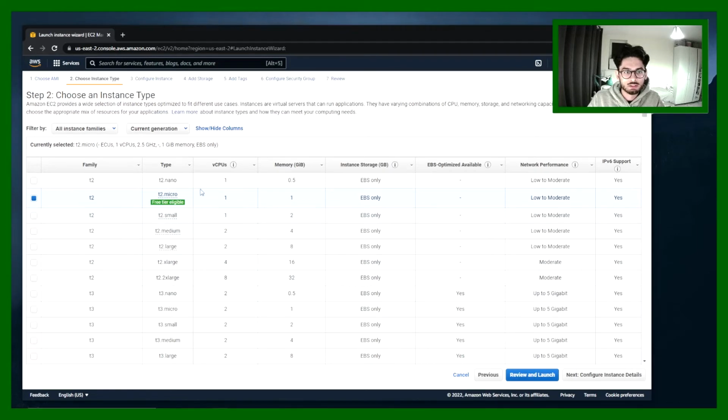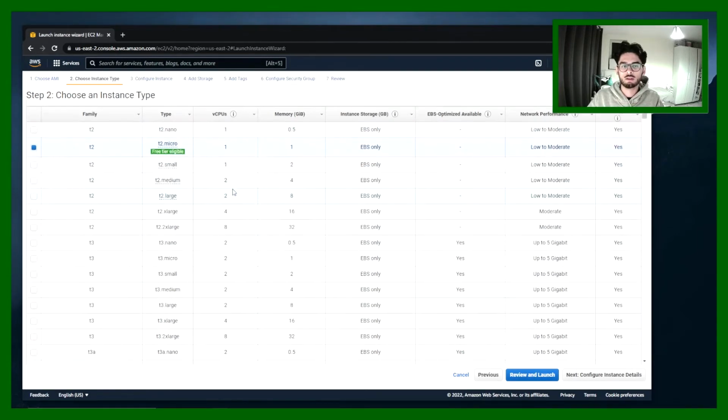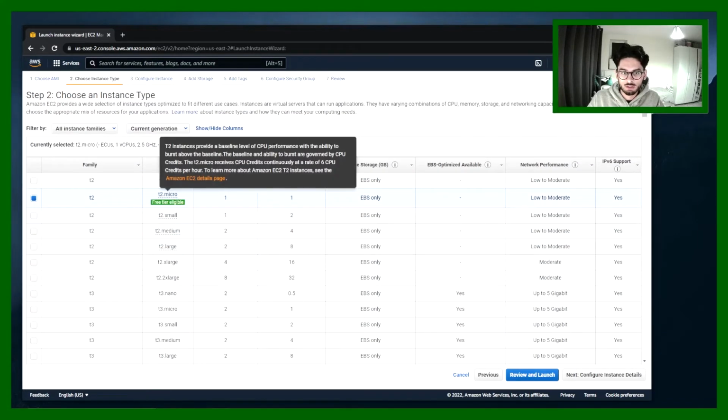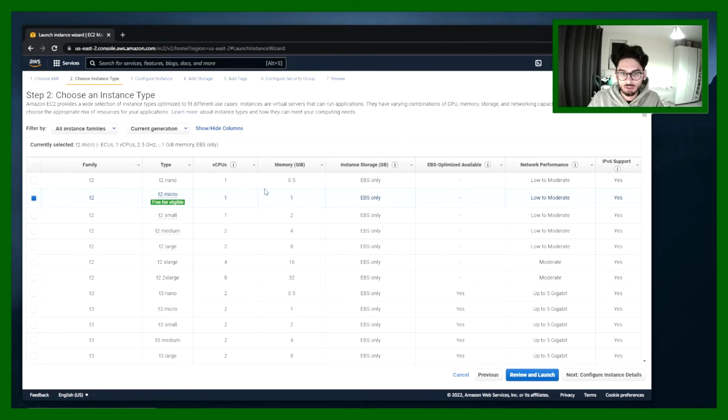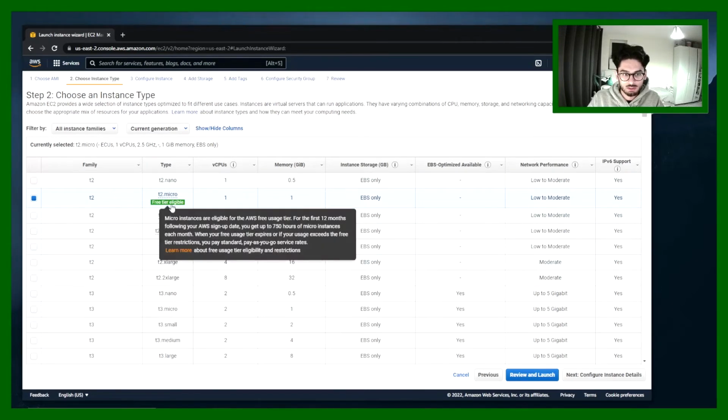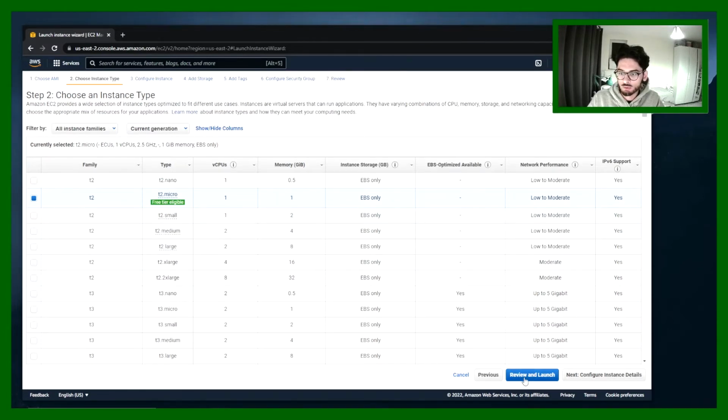The next stage, you can configure the server itself, so you can choose the number of virtual CPUs, the RAM, all sorts of stuff. We're going to stick to the free stuff again. We can just click review and launch, but you can customize other bits and bobs, like the amount of storage it has, security groups, and so on.